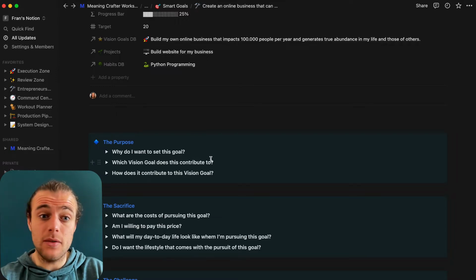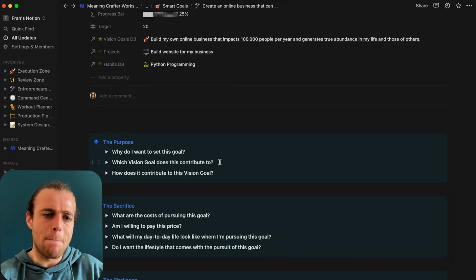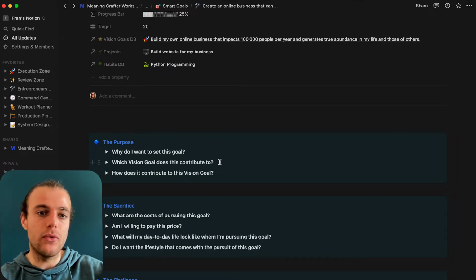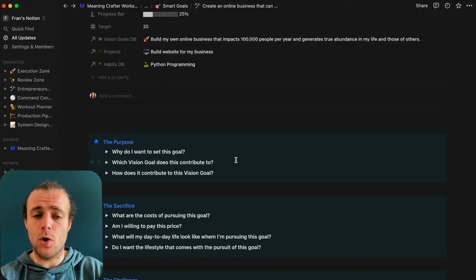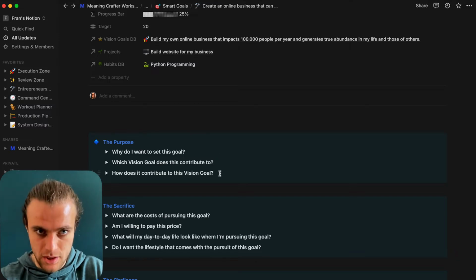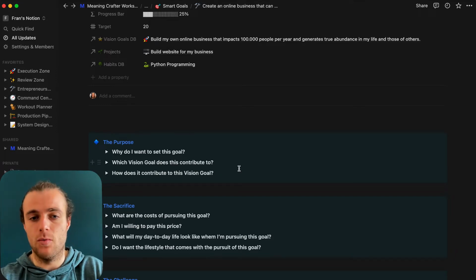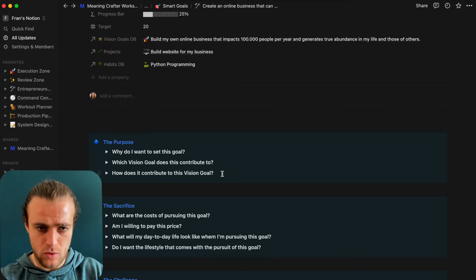And that's also where the vision goal comes in, right? Because in the vision goal, we really did that deep purpose setting. We really looked at, hey, where do I want to move to contribute to my life purpose? So we want to ask ourselves the question, how does this goal relate to the vision goal, right? How does it contribute to this vision goal? So we pick a vision goal that we want to move towards, and then we're going to ask ourselves, how does it contribute to this vision goal?